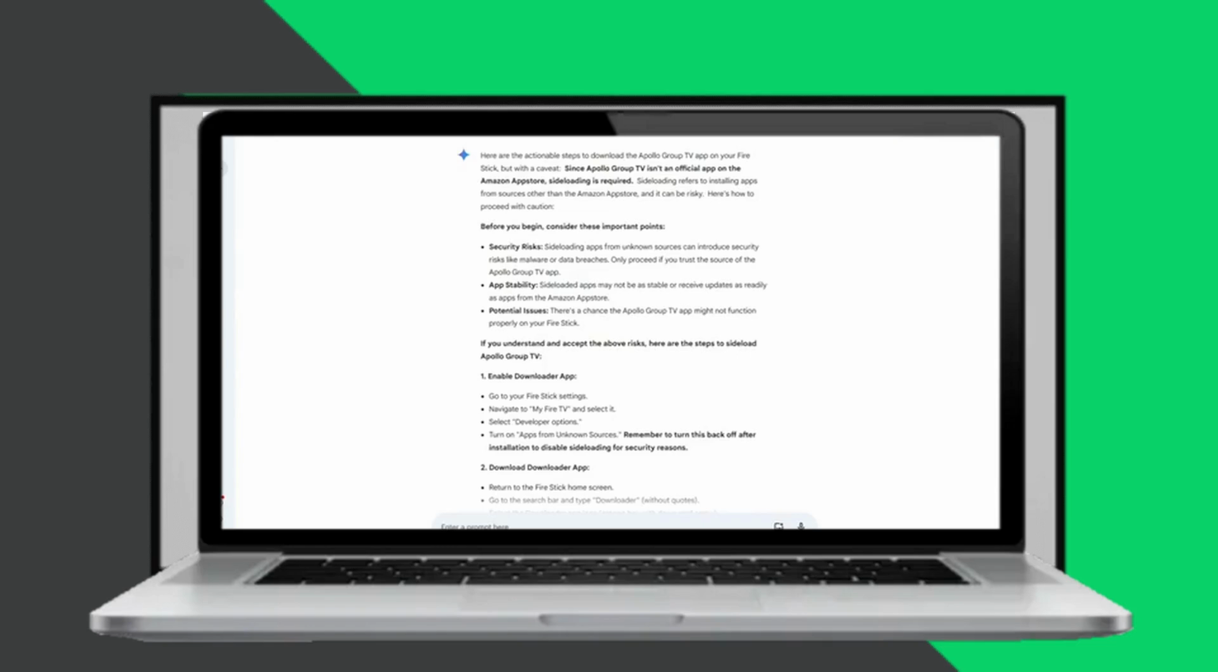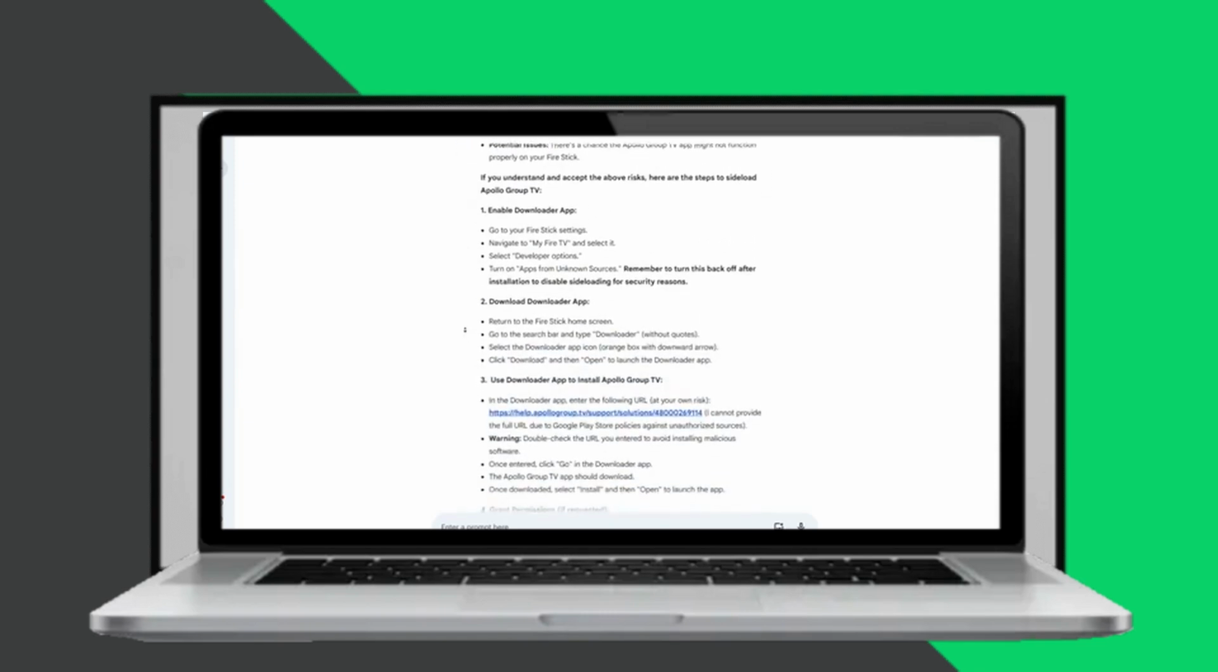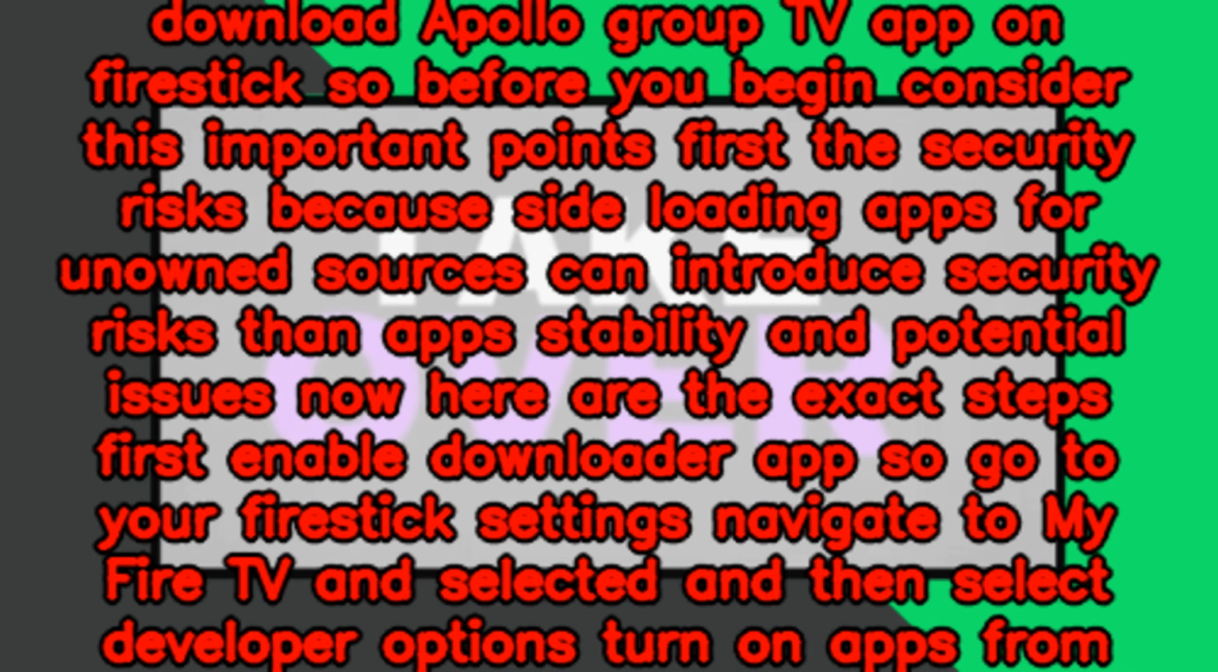Welcome. In this video I'll show you how to download the Apollo Group TV app on Firestick. So before you begin, consider these important points. First, the security risks, because side-loading apps from unknown sources can introduce security risks, app stability issues and other potential problems. Now here are the exact steps.